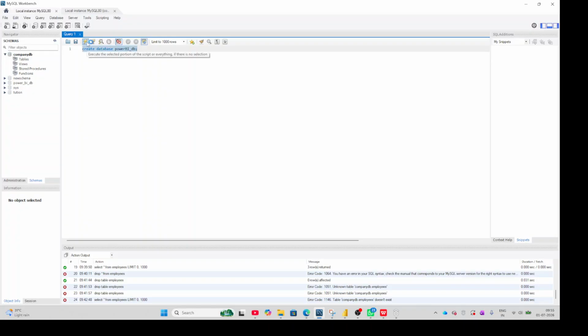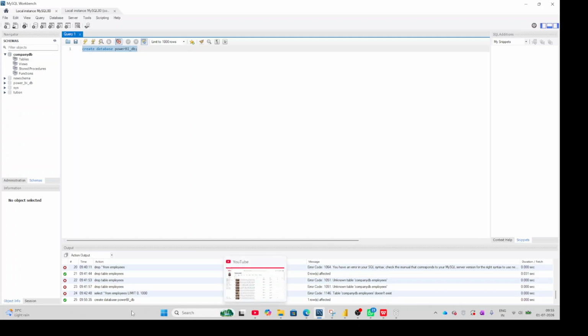See, I will run here. So here the output shows one row affected. So it is successfully executed as create database Power BI DB and one row affected. It means it is successfully created. If you want to see the Power BI database, just refresh here, Schemas. See here, the new schema Power BI DB is there, right? It means it was created guys. Actually before that it was not there.